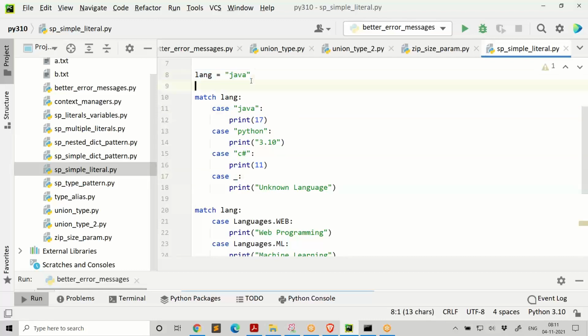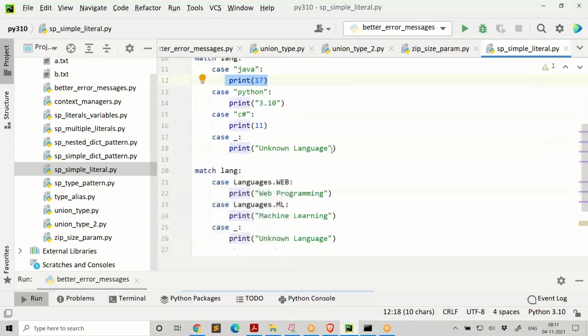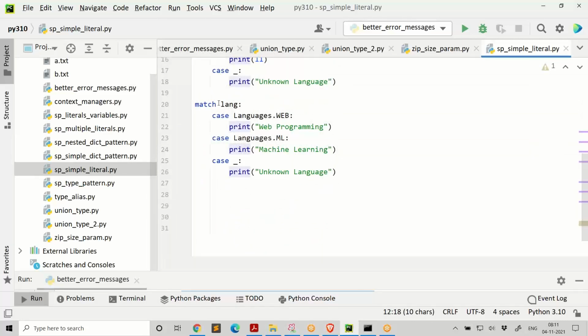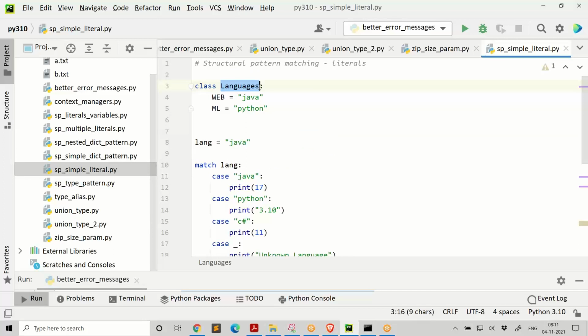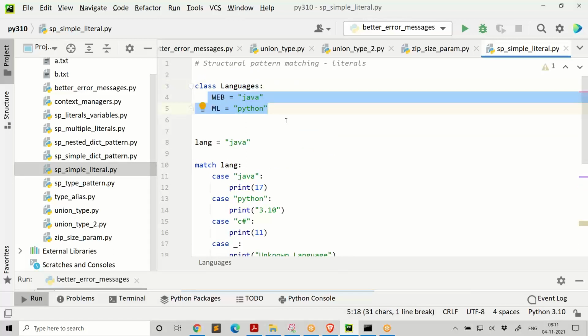Now this is where I'm starting with Java. So when I run it, I'm going to print 17. Then one more important thing here is another possibility: you can match this expression with the values in a class. So this is a class and this is a variable, but it should be inside the class. It cannot be a normal variable. It cannot be a regular local or global variable. It has to be a member of the class. So I created a class called languages. I'm creating two static variables.